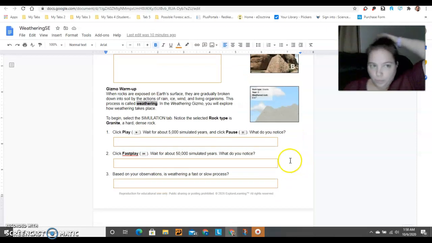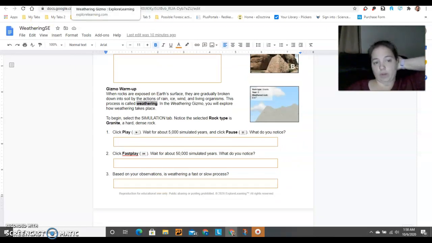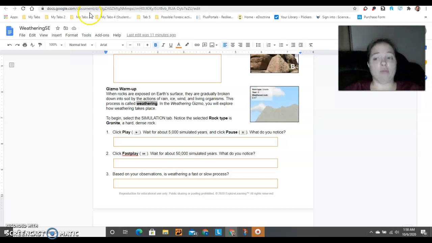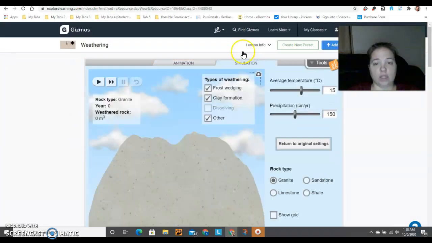So the warm-up. And once you click on weathering the gizmo, when rocks are exposed, they are gradually broken down into the soil by actions of rain, ice, wind, living organisms. This process is called weathering. In the weathering gizmos, you will explore how weathering takes place. This one's going to be a little bit longer than porosity. So to begin, select the simulation tab and notice selected rock type is granite, a hard, dense rock. So you go to this simulation, you're on granite.